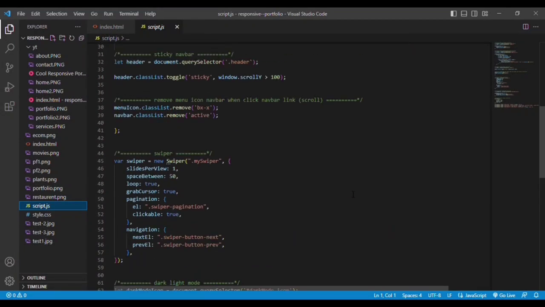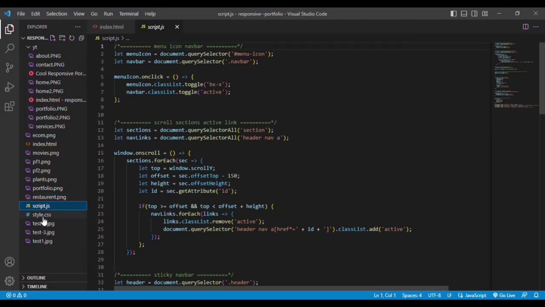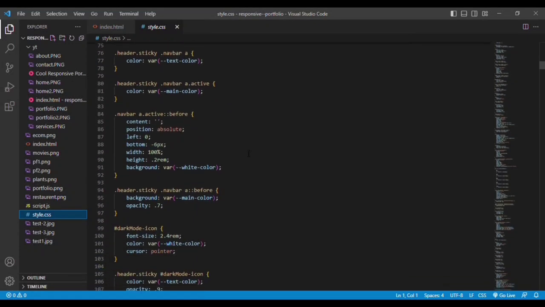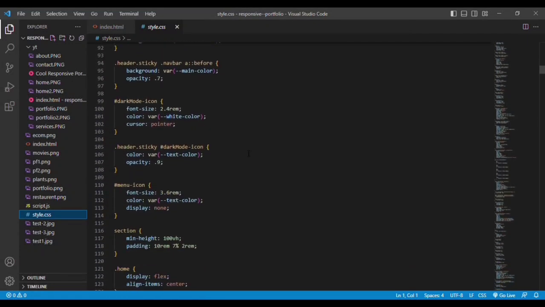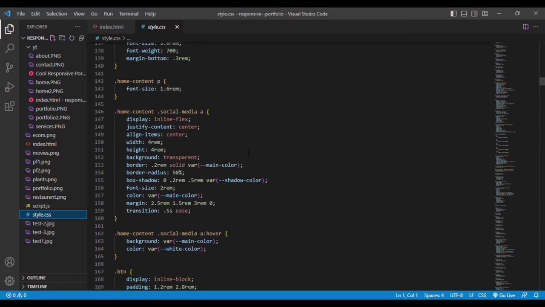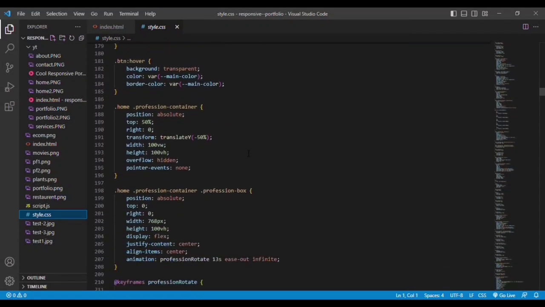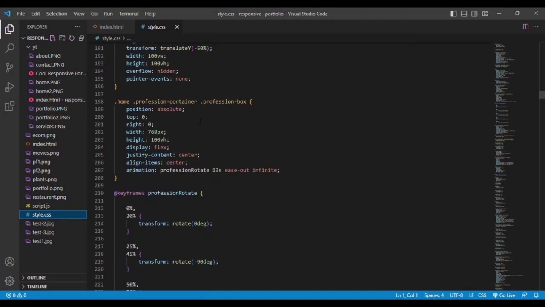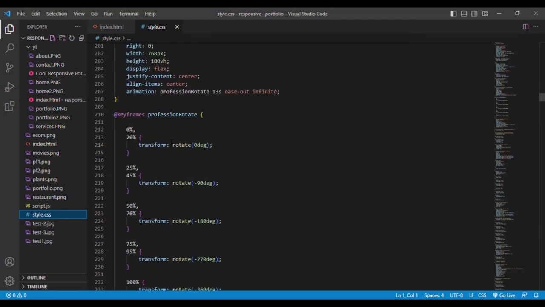Let me show you this one second. Swiper, dark mode, scroll wheel. It is in the styles. By using the CSS, we will make it happen. Let me show you that. Dark mode, menu, home section, home content. Next we have home professional container, and by using, you can see here keyframes. By using keyframes, it will continuously rotate.